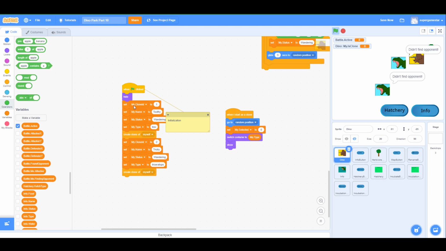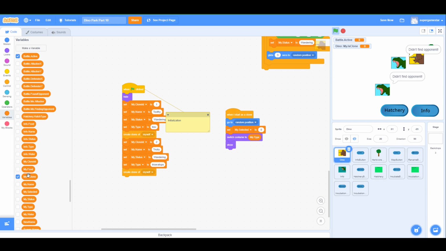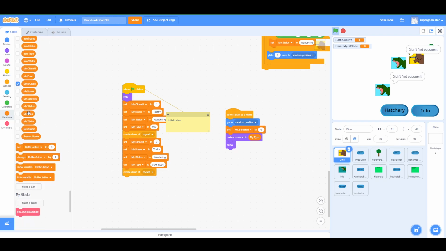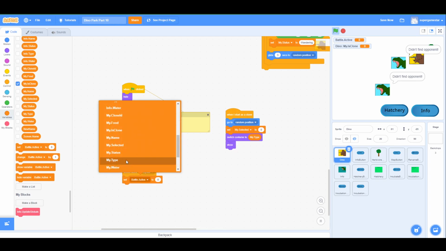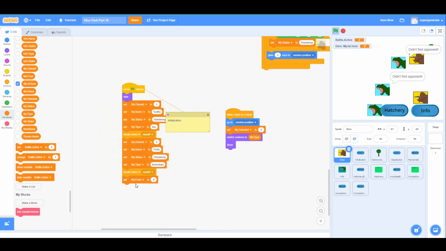So let's go back to this. We've got my clone ID is 1, my clone ID is 2. Okay, we need to change is clone. Now, is clone will start off as 0 anyway, but let's just put that in here and really initialize it. My dot is clone is 0. But when I start as a clone, we're just going to change that.